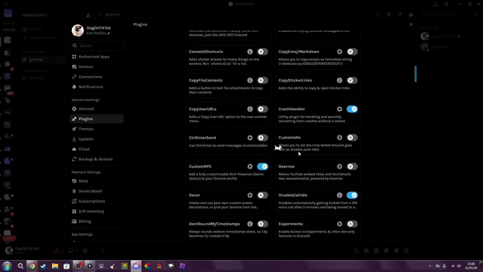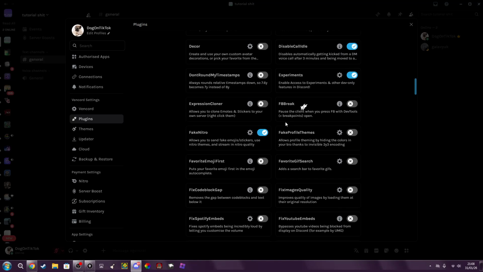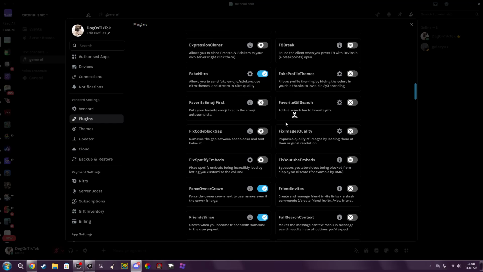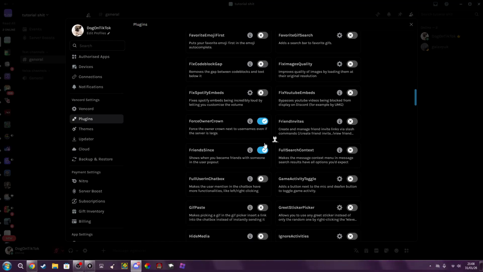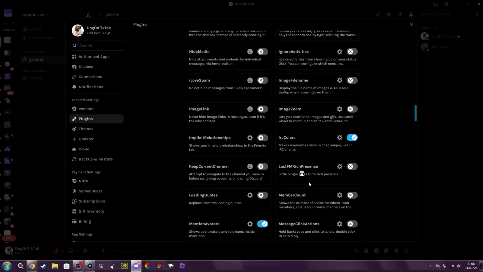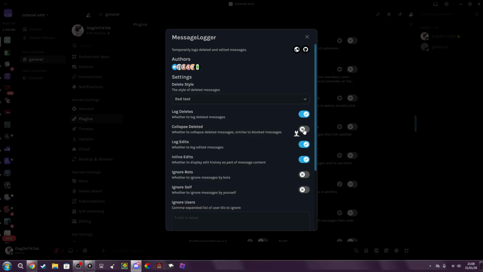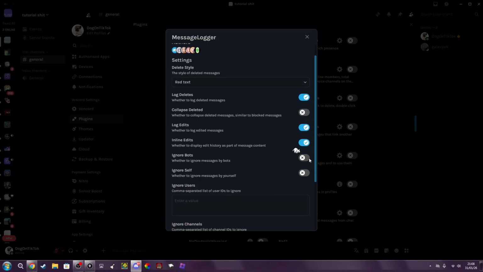And then you should see a load of things like what I have on. One thing I will just mention is you will want to have fake nitro. It's one of the best ones on here. Force owner ground friends sense, and you can also just see that I have message logger. The message logger exists.